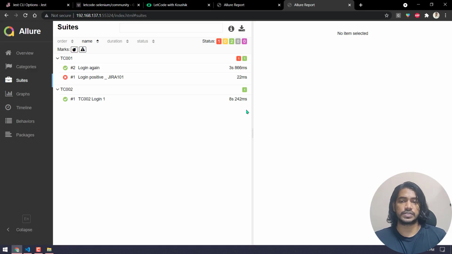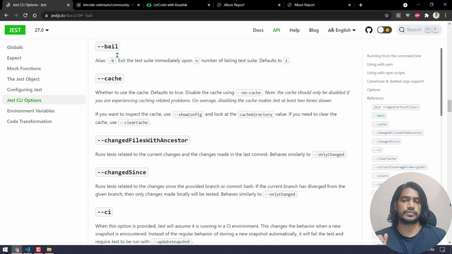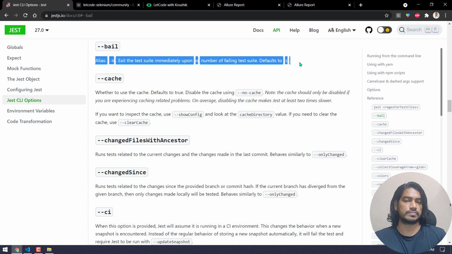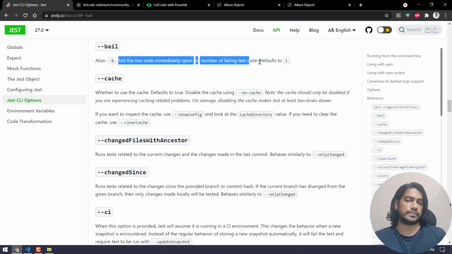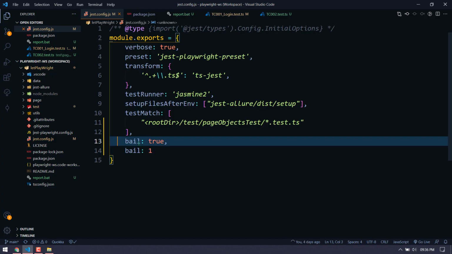Okay, so just in case you want to see the documentation, here we have --bail. The naming conventions in Jest are really bad. I cannot say bad, a lot of people are using this, but I personally feel it's not that great. Okay, so when I was checking this bail, I didn't have any idea, and then once I read the description, probably I got some idea. Okay, so it says exit the test suite immediately upon n number of failing test suites. Okay, so let me run and show this one.